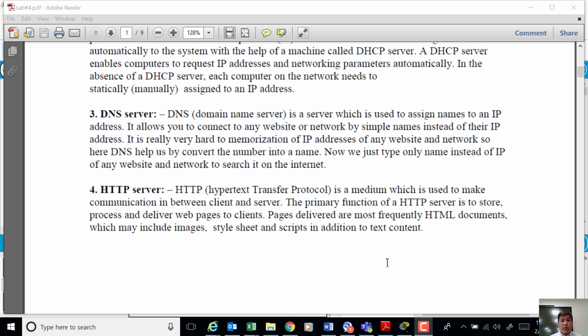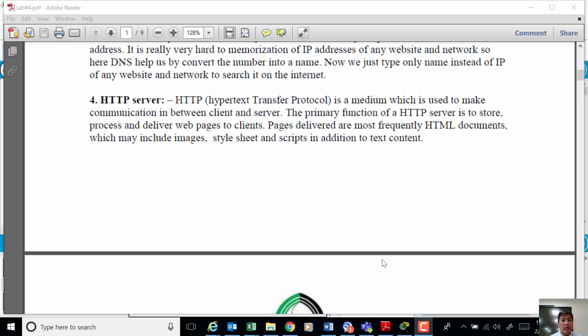HTTP stands for Hypertext Transfer Protocol. It is a medium which is used for communication between the client and the server. The primary function of an HTTP server is to store, process, and deliver web pages to clients. Pages are most frequently delivered as HTML documents, which may include images, videos, styles, scripts, or text content.